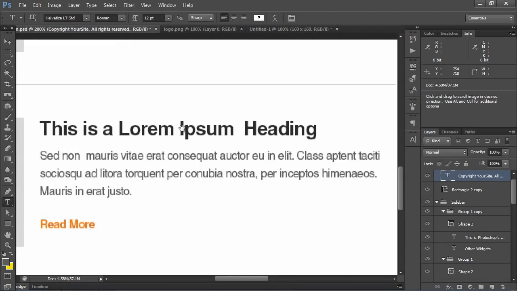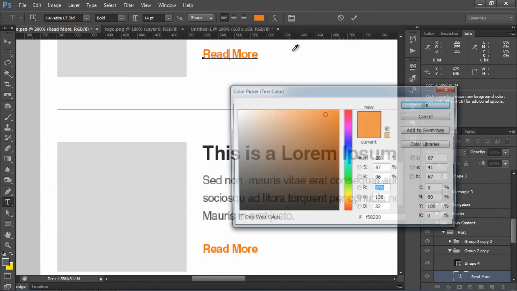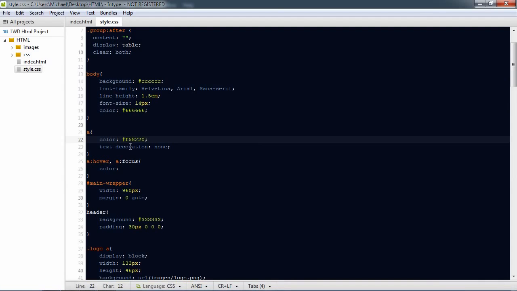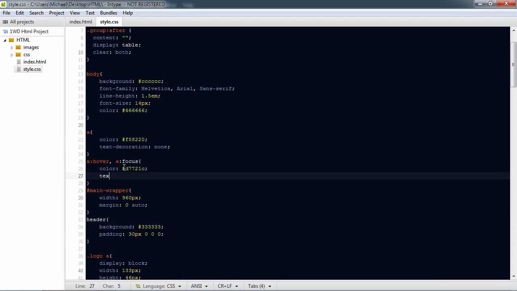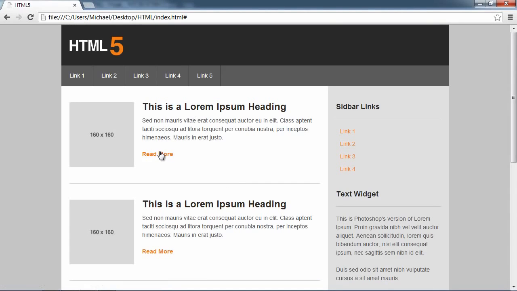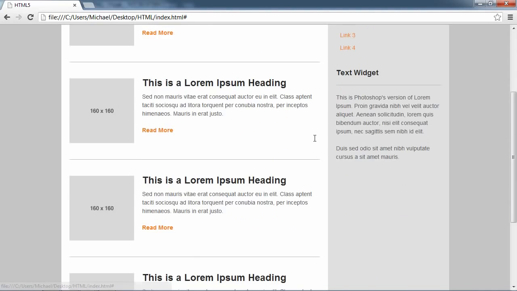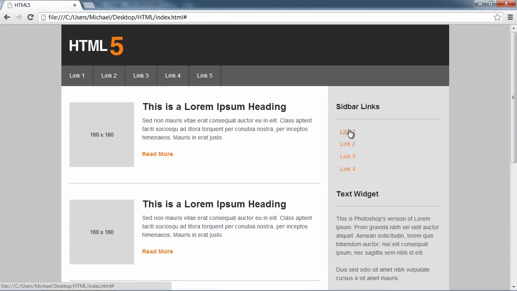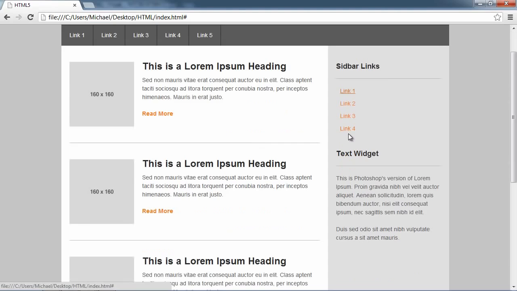So right here, just move like that, pick that color, place it right here, and let's add a text decoration underline. Let's see. So the read more is without underline, and our normal links, like the sidebar links, have this underline.